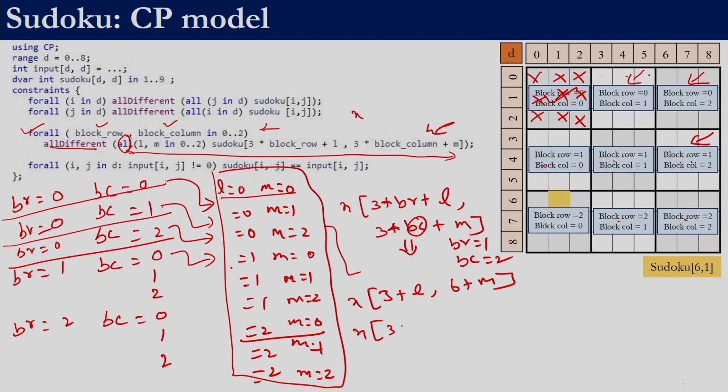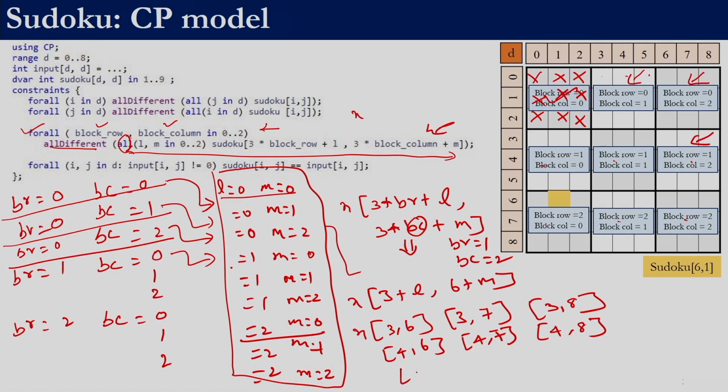So, this will be 3 comma 6, right. So, 3 comma 7, right. So, M will take a value of 1, then if M takes a value of 2, it is 8, right. Then L will take a value of 1, so this becomes 4, 4 comma 6. L takes a value of 1, M takes a value of 1, so 4 comma 7, right. Over here again 4 comma 8 because now M takes a value of 2. Then L takes a value of 2, we are just enumerating for these 9 combinations. So, 5 comma 6, 5 comma 7, M taking a value of 1 and M taking a value of 2 will give 5 comma 8.